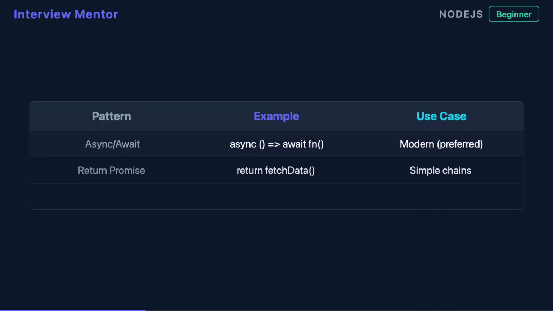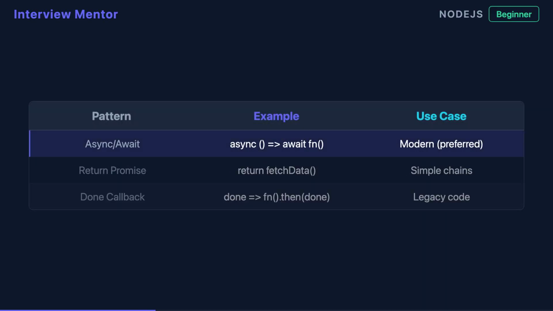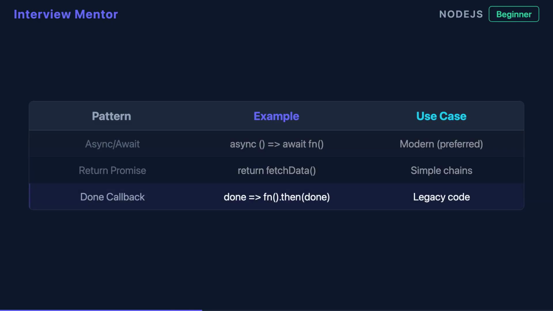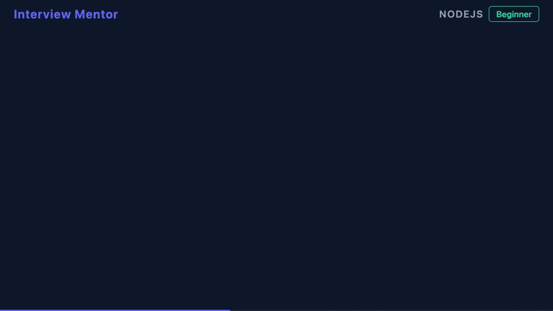Before async await, there were two patterns. First, returning the promise directly from your test. The framework sees the promise and waits for it. Second, using the done callback. You call done when your async operation completes. This pattern is older, but still works. Most developers prefer async await today because it's simpler and less error-prone.